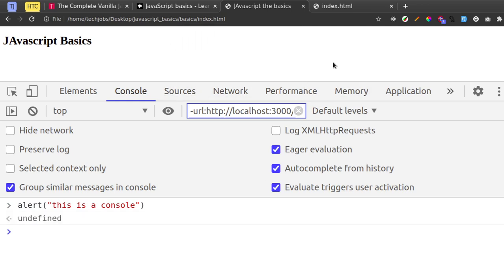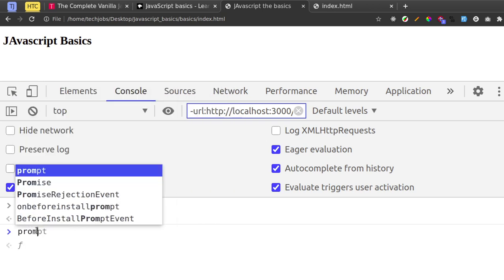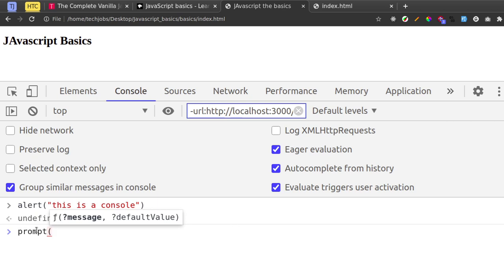One more thing I want to show you before we get into the basics is something called prompt. Prompt is like alert, but with prompt you have to enter something. You can say prompt, with a string of what is your name. And I close this up.